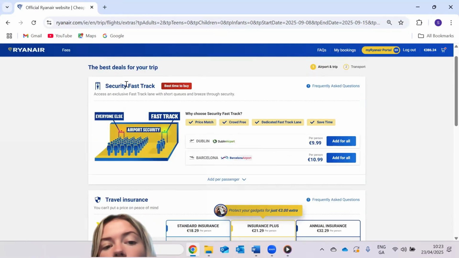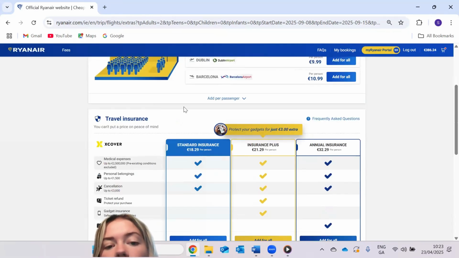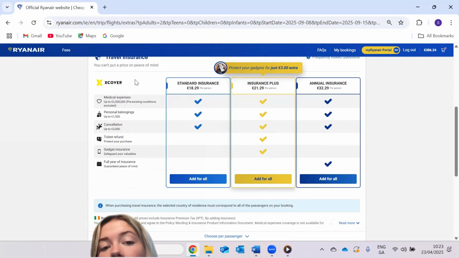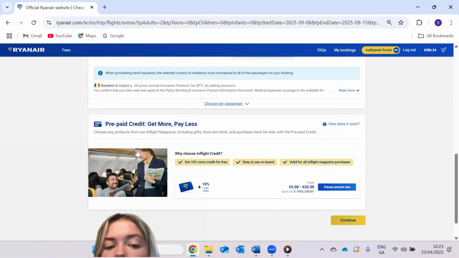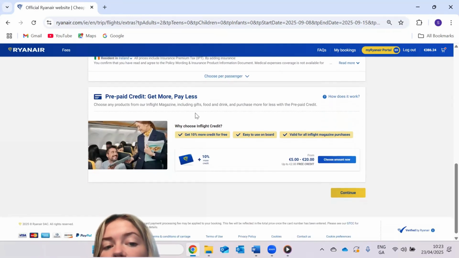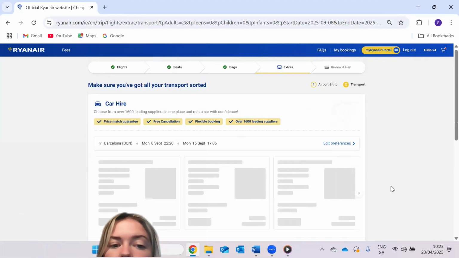So now it's asked me about my security fast track again. I don't want that, so I don't need to select anything. And then it asks me if I want insurance, and it tells you the different plans here and the prices. Once again, you don't have to choose that. It's up to yourself if you'd like insurance or not. And then again, it asks you if you want credit for the flight. Once again, you don't need that. You can pay on the flight. So don't need to select anything there, and I just press continue.